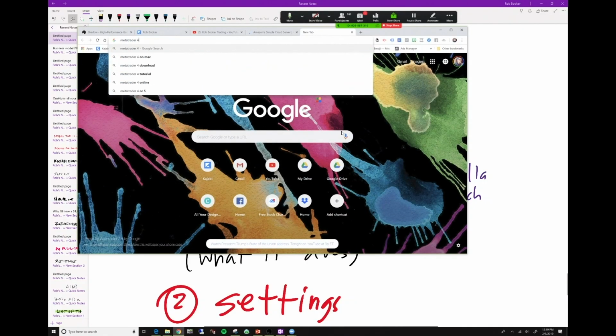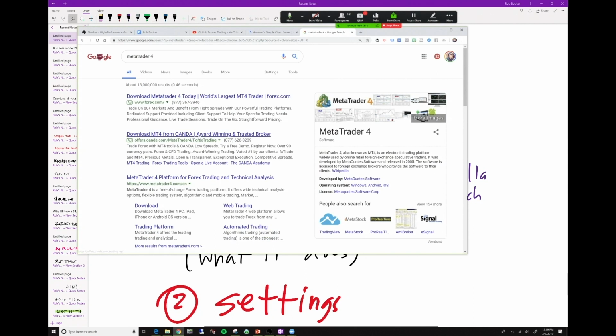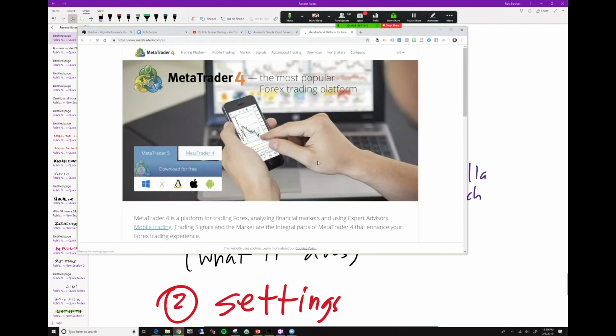We also run our robots using a program called MetaTrader 4. MetaTrader 4 is the world's most popular trading platform. Not just in Forex, but in everything. It's not the best platform in the world. It's just the most popular.